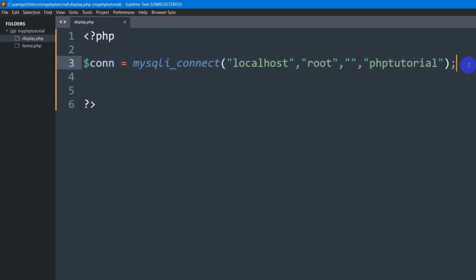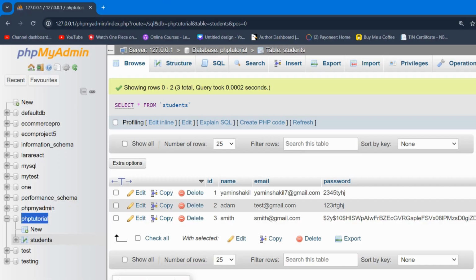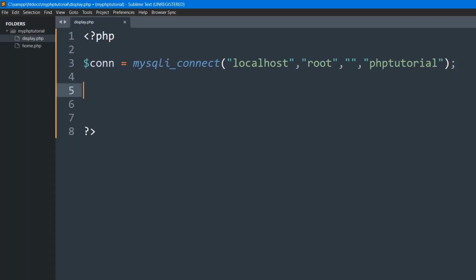So right now we need to get the data from this students table. You can see we have a table called students. So we need to get all the data from this table. For it, we need to declare another variable. Then we'll say here $sql equal to. You can declare any variable you want. Okay. So I'll just say here $sql equal to.